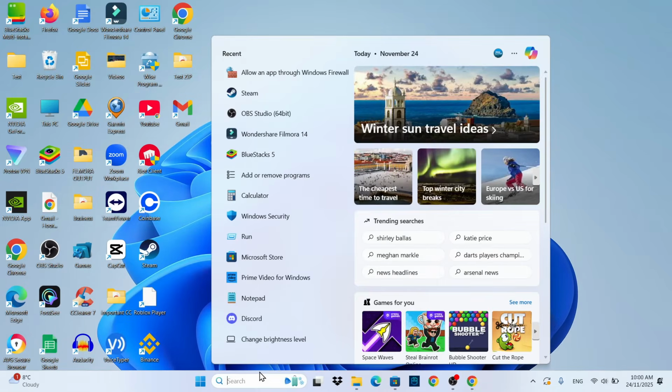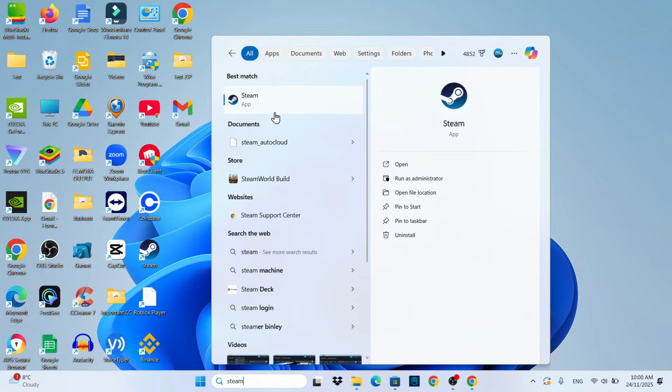Once you've done that, what you want to do is locate Steam. So come down to your search box, type Steam, and that should come up underneath best match. And then right click onto this and click to run as administrator, and that should hopefully resolve the problem.